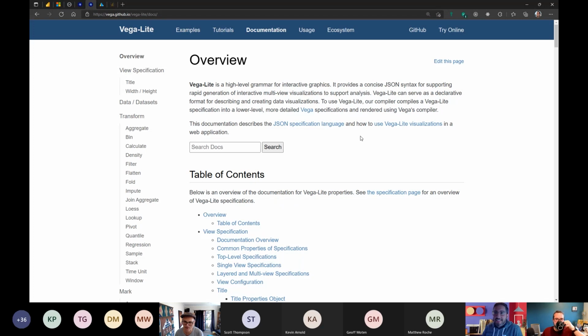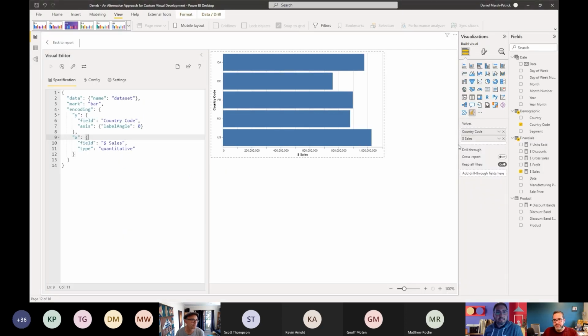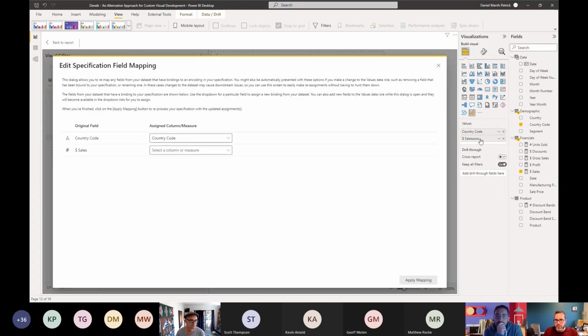Is that measure name hard-coded in any way, or is it the measure name or the friendly name? That's the display name. So it matches the display name. So what happens if I were to change that to sales and pressed enter? What basically will happen is there's a disconnect. So with visuals, and this is probably an important thing to note, I really appreciate the question.